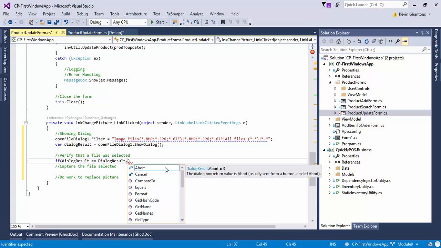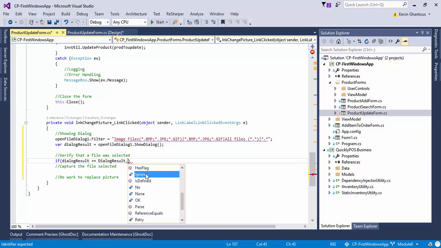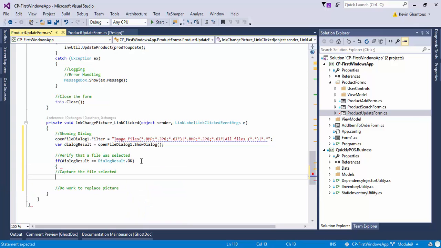So we can see here that abort is an option that equals 3, cancel is an option that equals 2, there's ignore, no, none, okay, retry, and yes. So we have a lot of different choices here, and depending on the type of dialog that we have, that would be what you would get back. So I'm going to go ahead and choose OK. So if OK is selected, then we'll want to perform our capture of the file selected.